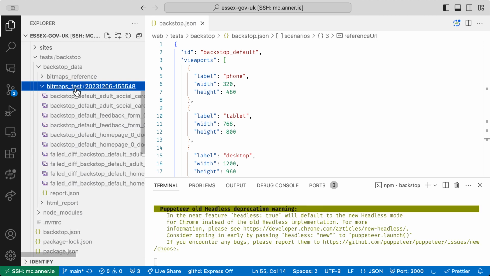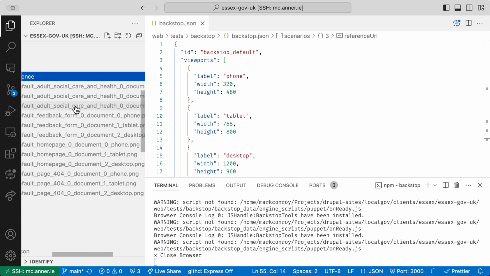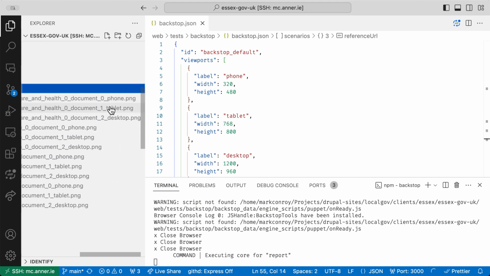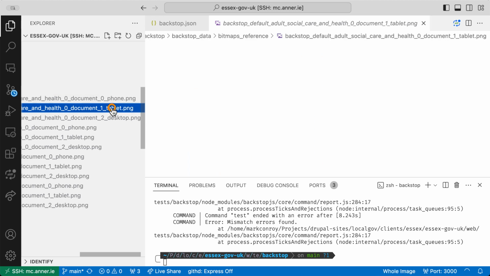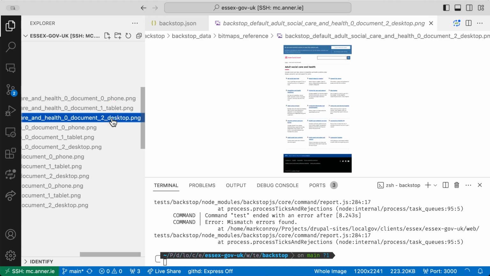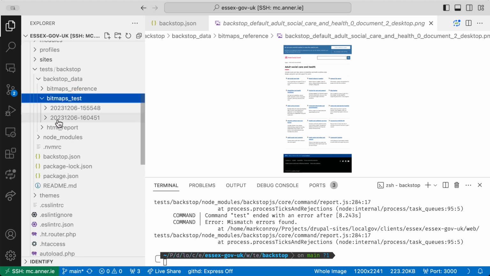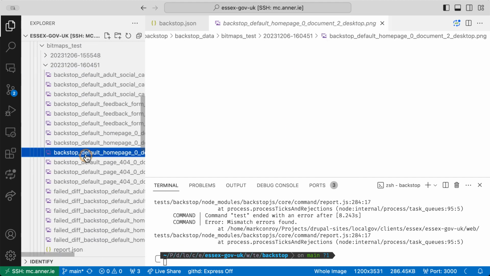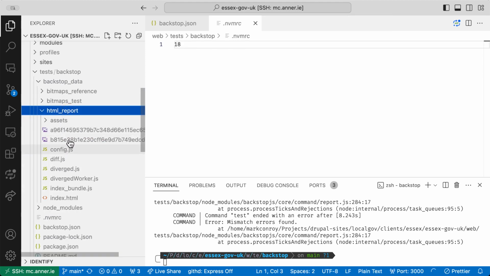Okay, so now we don't have a test done yet. So the references will have updated, and you can see now we've got phone and tablet and desktop screenshots. So there's the phone screenshot, there's a tablet screenshot, and here's a desktop screenshot. And then our tests will have updated. So now we've got a new test for 2023, December 06 at 16:04. So these are these screenshots for us. And the HTML report will have also updated.